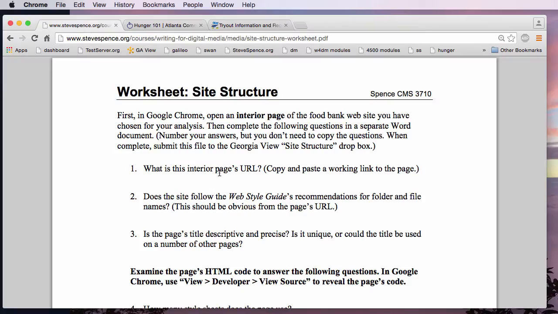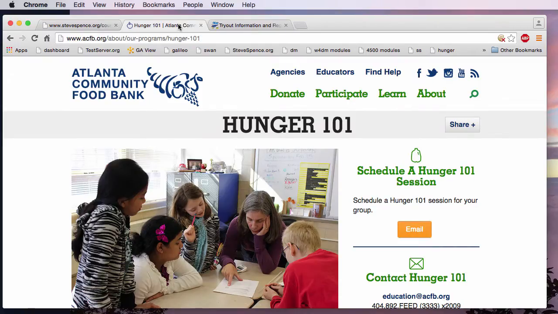First of all, is just what is the page's URL, and that's simply a matter of copying and pasting a working link from the page. It needs to be working so that I can click on it in your Word document and take a look at the page that you're discussing.